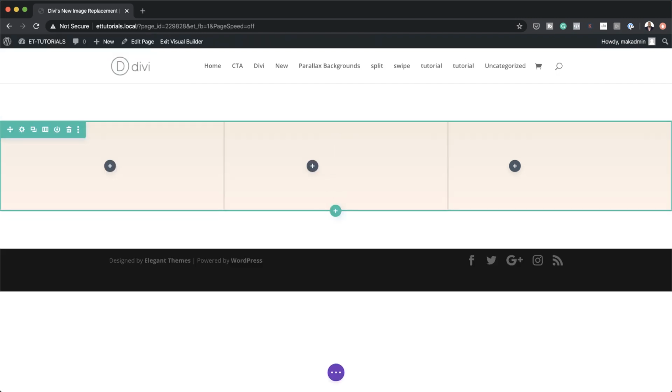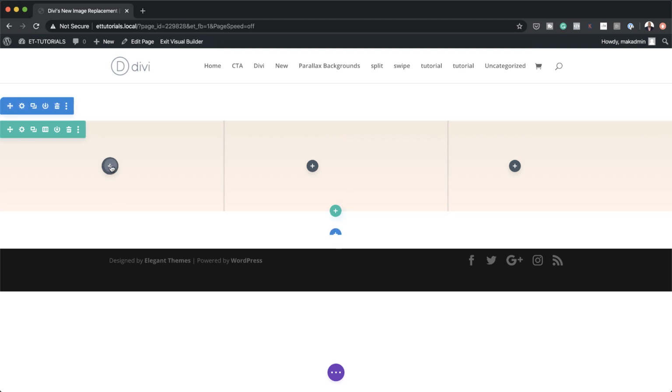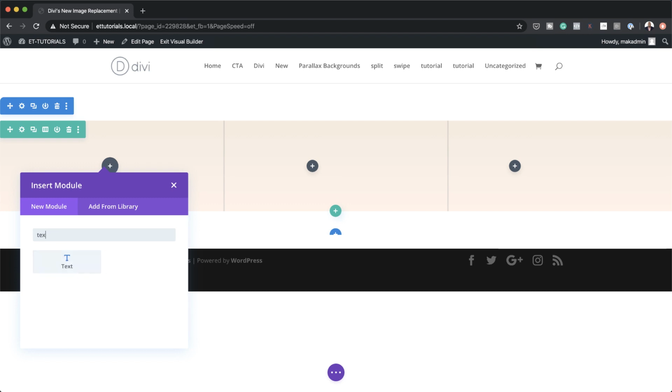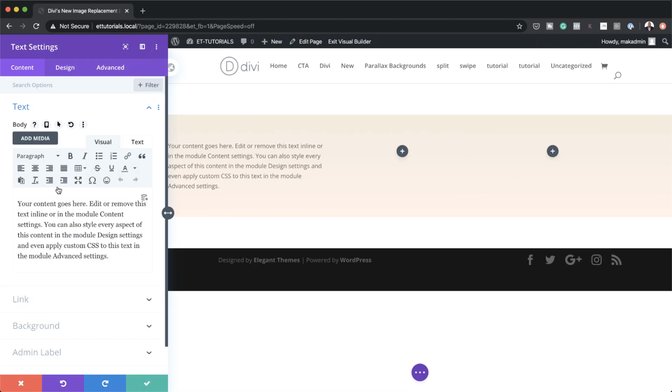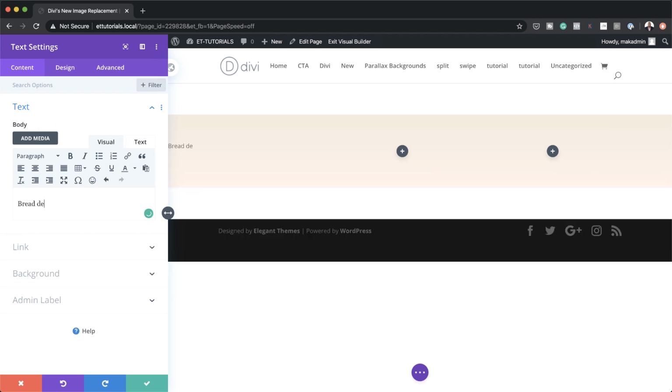Now, it's time to add our modules. So we're going to start with column number 1. So I'm going to click on this plus button, search for my text module and select it. Now we need a heading for this. So let's just highlight all this and then just replace it with text called Bread Delivery. Let's make this a capital letter D. And what we're going to do here is to set this to heading 2.